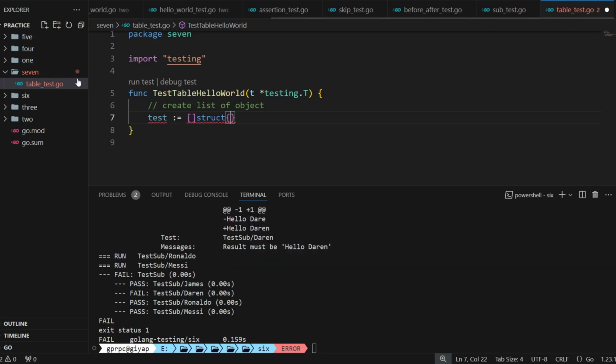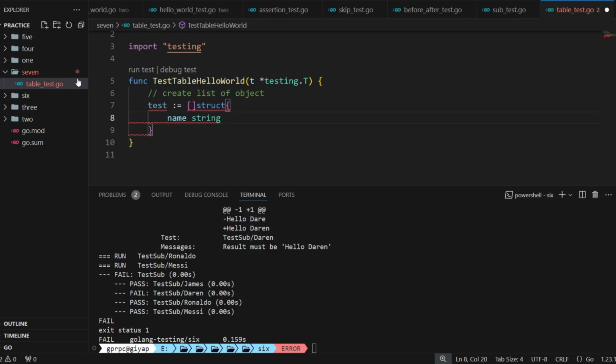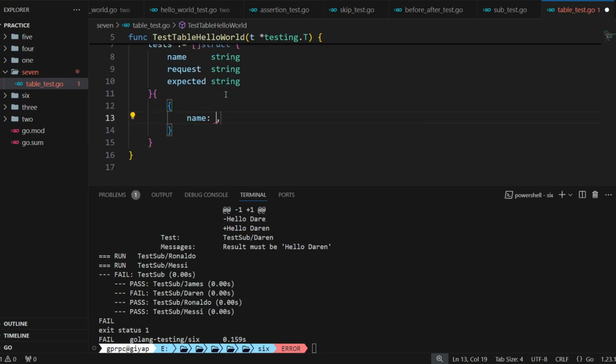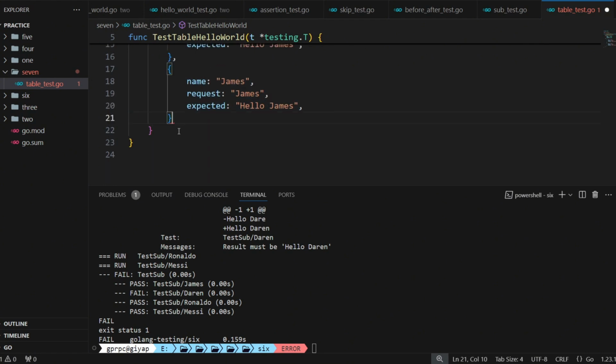First, we create a list object struct, in which there are attributes name, request, expected with string data type. Then enter data or create example data. The first James request is James and expected is Hello James. We create the second Ronaldo and Messi.